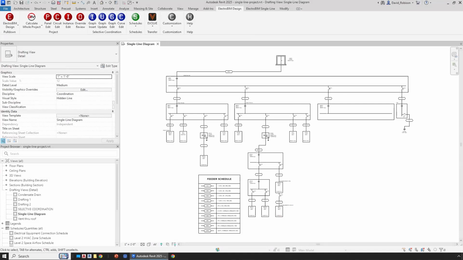In this training, we're going to be looking at creating single line diagrams in Revit that span multiple sheets using ElectroBIM. So most of our training is on a single drafting view in Revit. And when you take the drafting view to a sheet, each sheet shows a whole drafting view. You can't split the drafting view across multiple sheets.